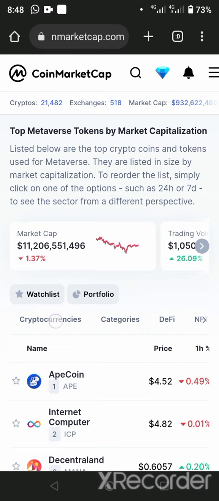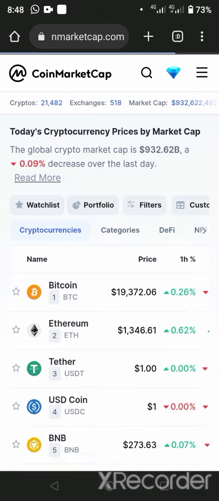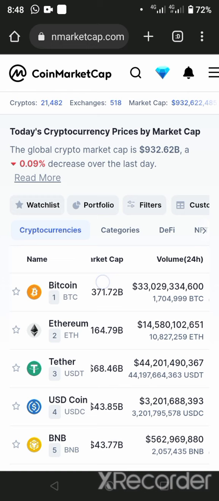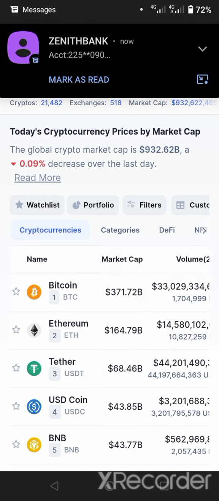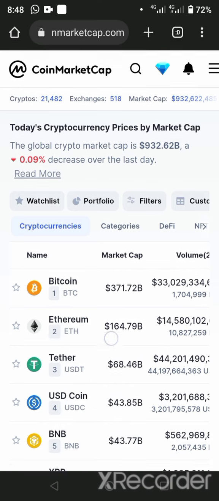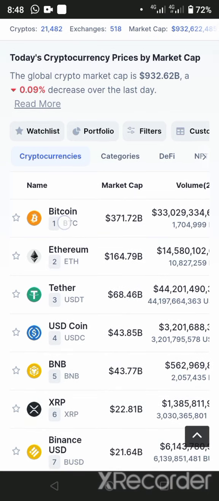You understand? So let's go back to cryptocurrencies. This is just a brief review of the power and potential available to you in CoinMarketCap. One other thing you should also know, CoinMarketCap makes it so easy now. This is Bitcoin, for instance.